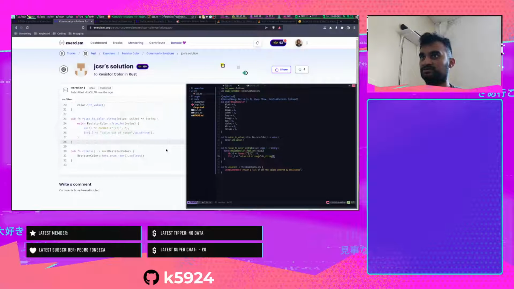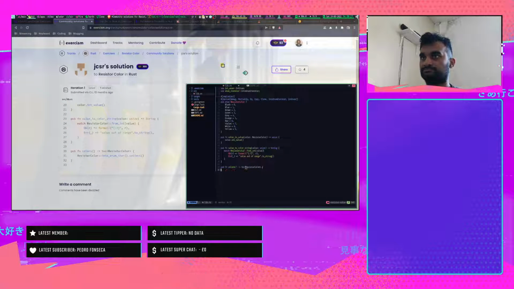Okay, and then the last one. So ResistorColor into_enum_iter. All this is doing is going to ResistorColor and enumerating each of these, because they're already in order from 0 to 9, and then collecting them through a stream. So it's just returning a vector object with this collect. If it didn't have collect, it would just return each one. But with this collect, it's storing them in a vector object of resistor colors.